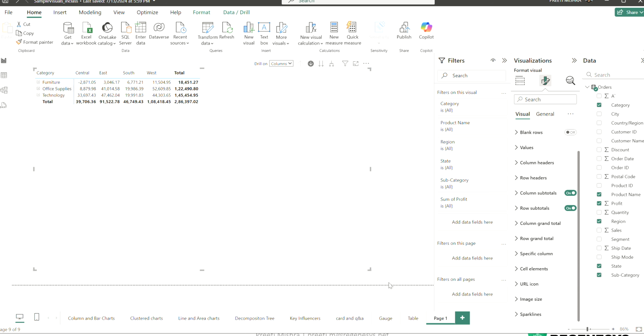It's a very interesting feature. With this small visual in your report, you can answer such smaller detailed questions. All right. So yeah, this is the matrix visual.